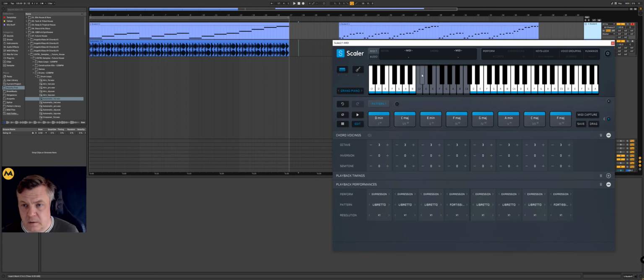Not bad. There's a couple of dodgy areas around here. I know it was here when it changed into the second half of the progression, but you get the idea. Anyway, that's a quick intro to Scaler. I'm going to have a deeper look at it next time, and I'll show you how you can get some bass lines out of it and all the rest of it.